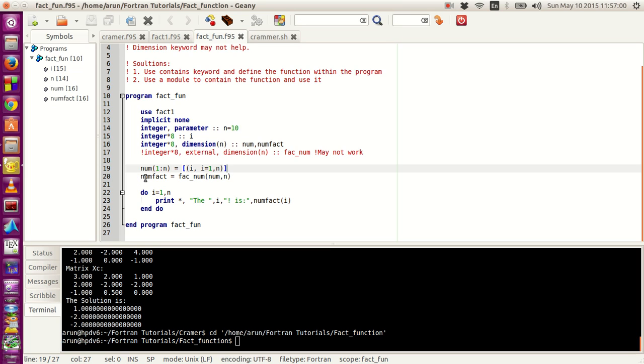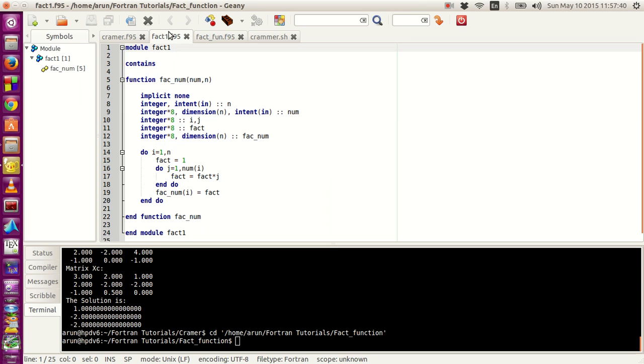What you have to keep in mind is that this fact here takes the number array and the total number of values in it, and then returns an array that will have the corresponding factorial of the numbers here into this fact, and then I'm using this do loop to print the values. To make this possible, I use this factorial program here, and I use fact1 to use that.